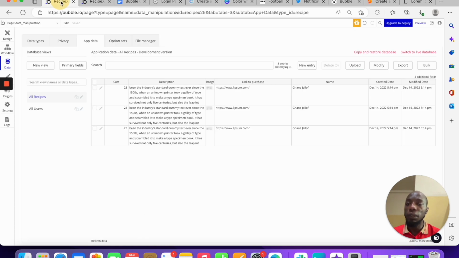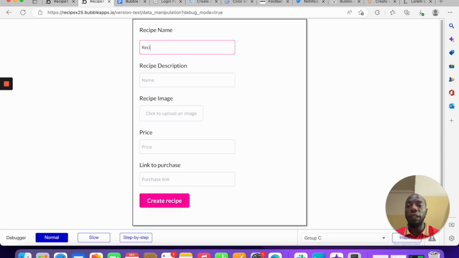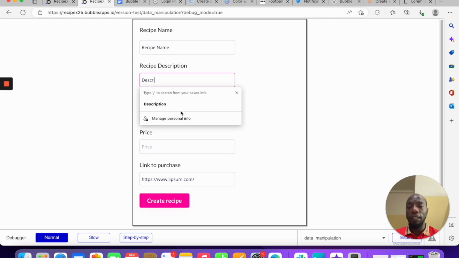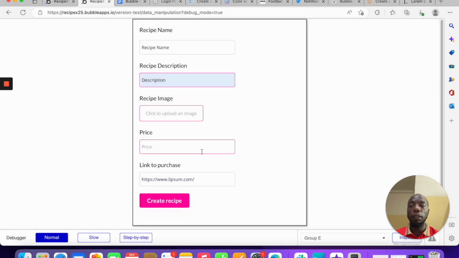Let's refresh. Let's go back to our data and see what happened. The data did not submit for a reason only known to Bubble. So I'm going to go back here again and do something. I'm going to say recipe name. This time I'm going to do it a bit faster. Recipe name. I'm going to add the description to it. I'm going to give it an image. And then I'm going to give it a price. And I'm going to say submit recipe.